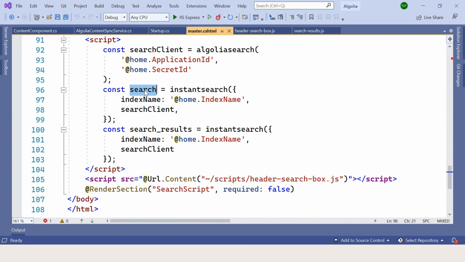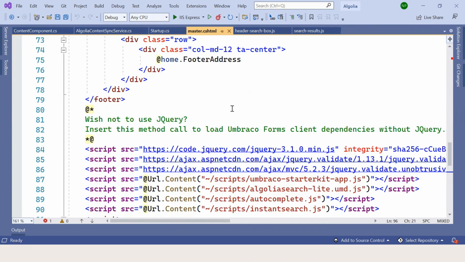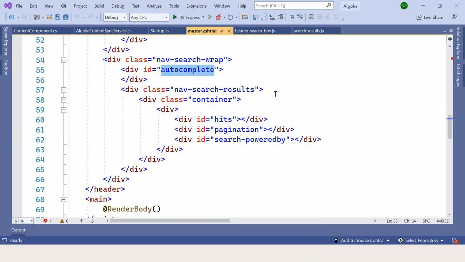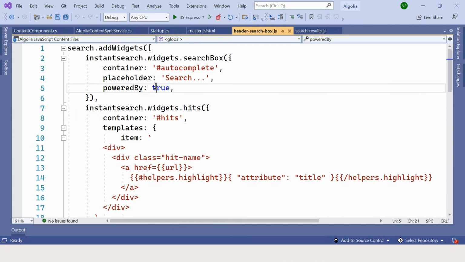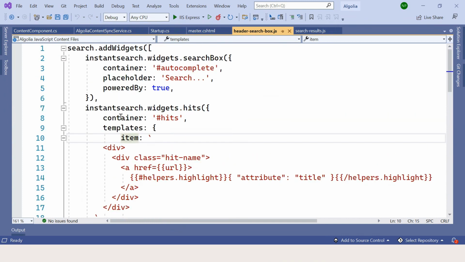Let's move on to the JS code where we are attaching the widget. Just make sure this is the search variable. It's just adding the widget that you can see here. Add widgets, we just need to add this code, and you can see this is the container. Let me show you on this template. And that's it. We don't need to do anything else. It will create a search box, and it will give the hits.